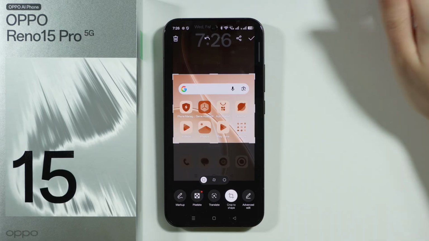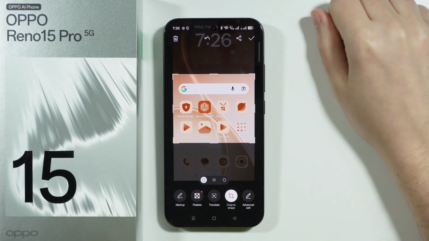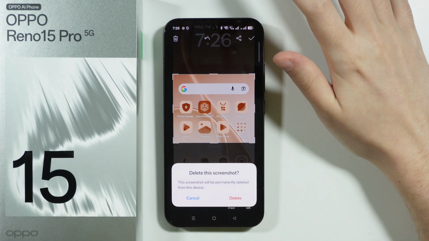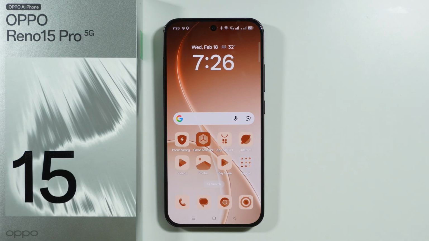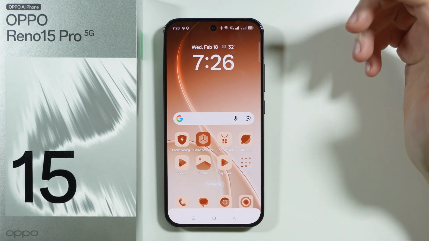At the bottom we have some additional options. In the upper right corner we can save the screenshot, and on the left side at the top we can delete the screenshot. Now, besides that, what you can also do is you can use the sidebar.